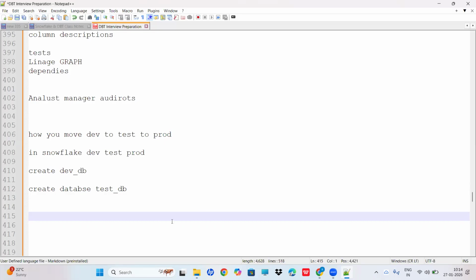Then after that, when any changes happen in the dev environment, they are going to happen in the test. After that, they are going to happen in the production. Okay, it is like a continuous flow. So this is how you move data from dev to test to prod.